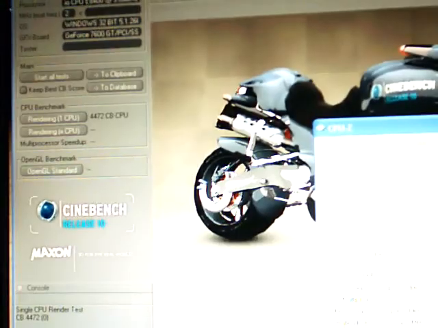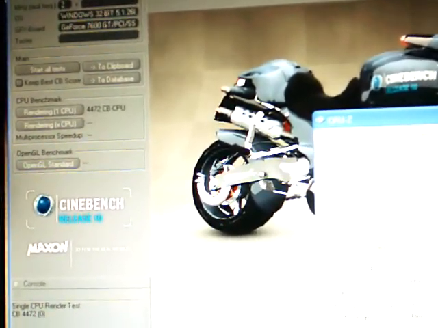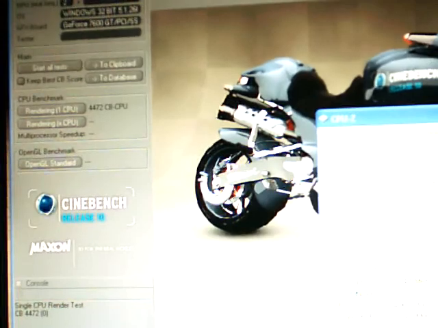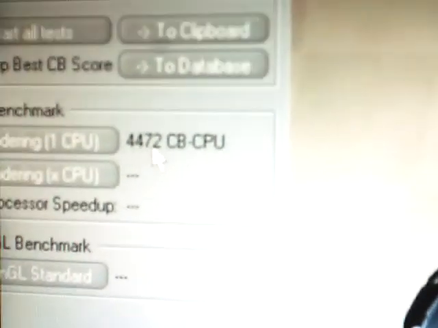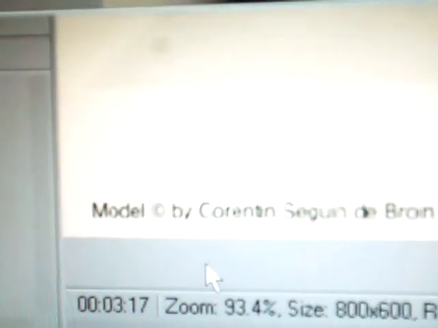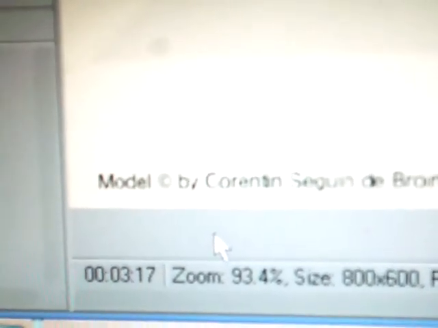CINEBENCH R10. First test here is the single CPU test, and our score on that is 4472. Time on that is 3 minutes 17 seconds.